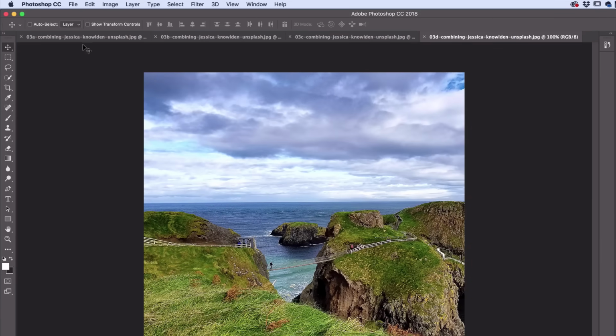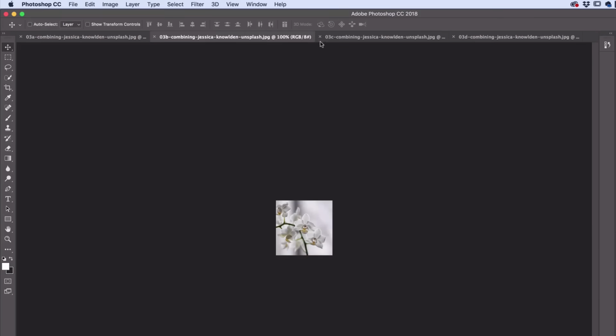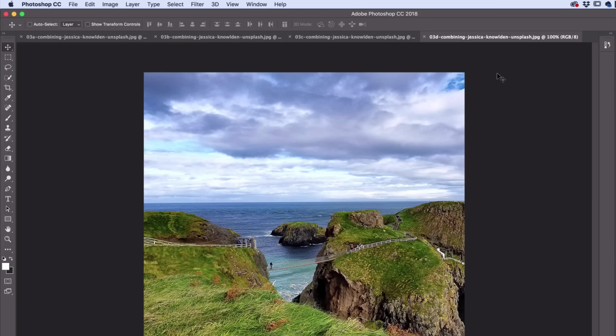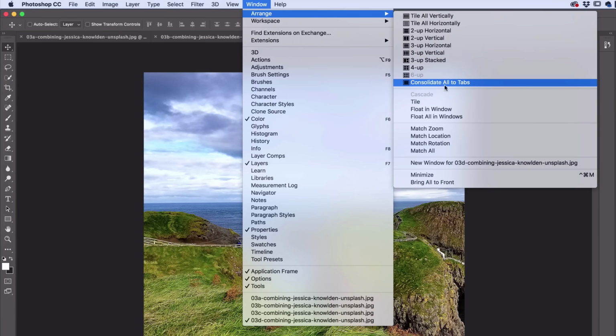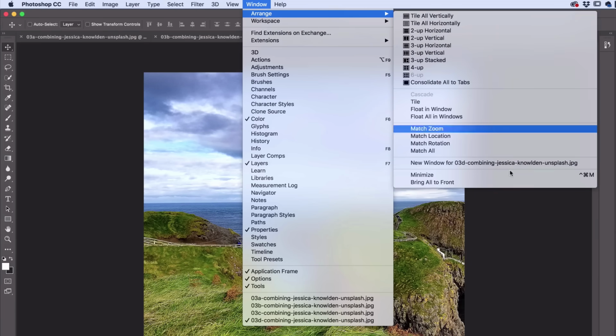What's happening is you can see along the top here, I've got these tabs. All the images are open in tabs. That's the default, but if yours doesn't, go to Window, Arrange, and click Consolidate All to Tabs.